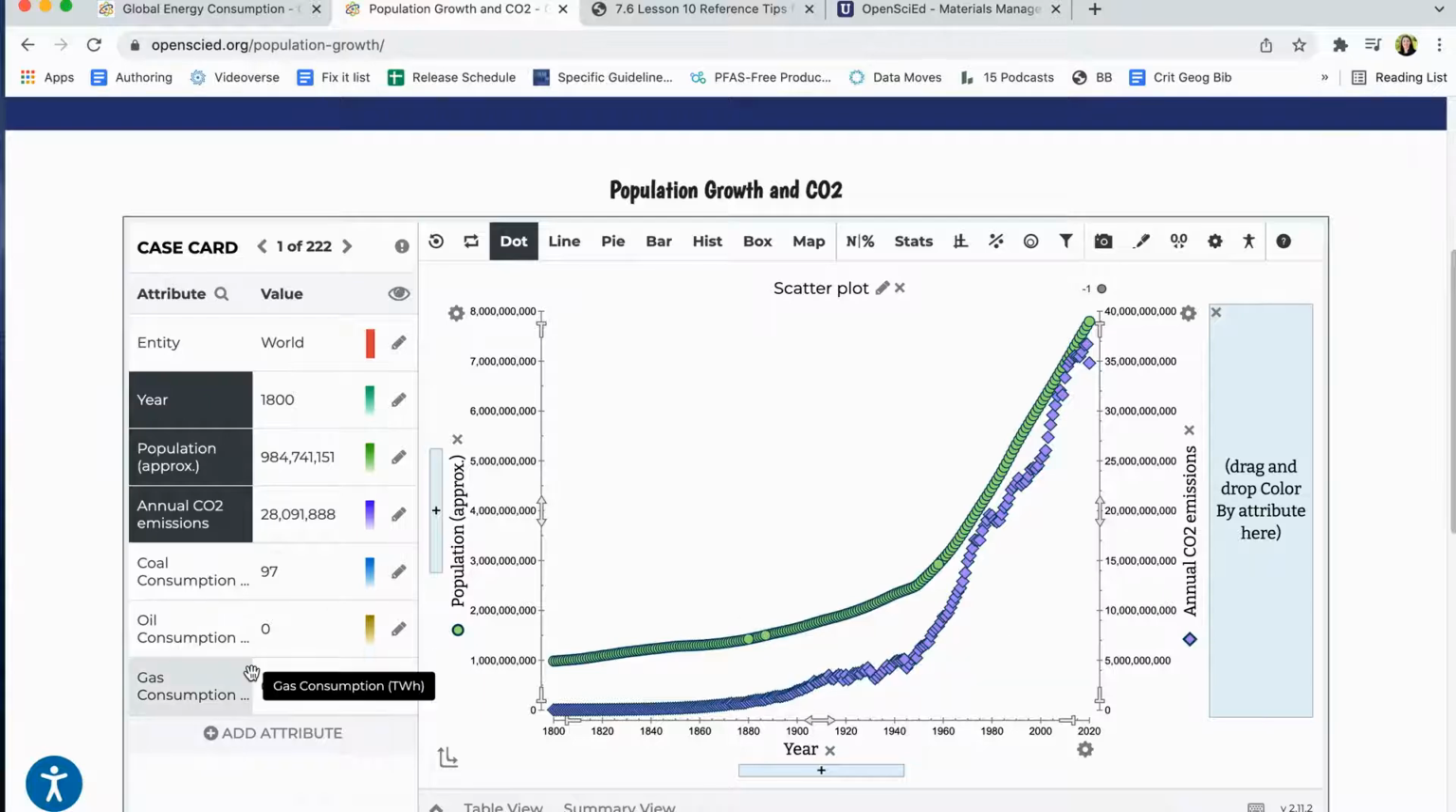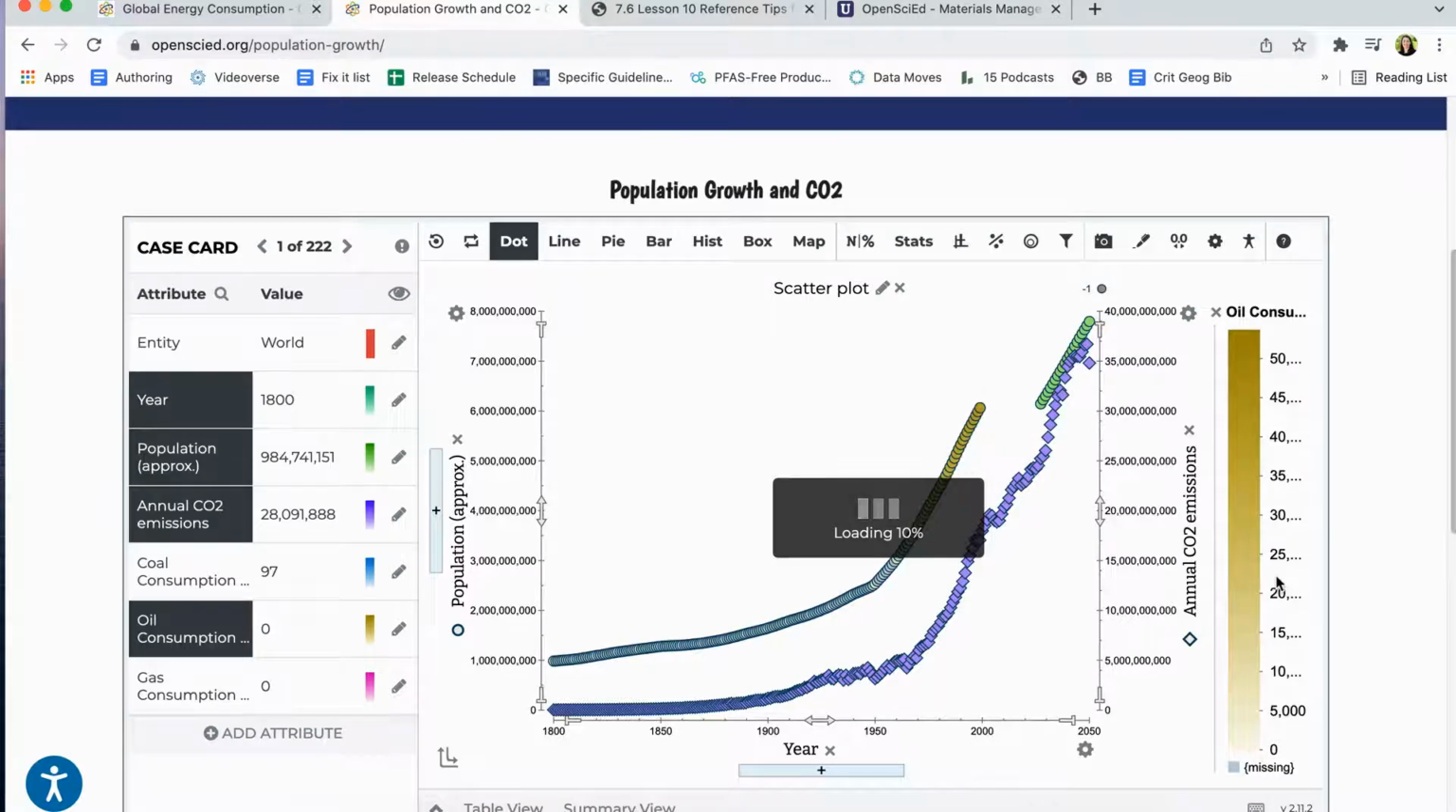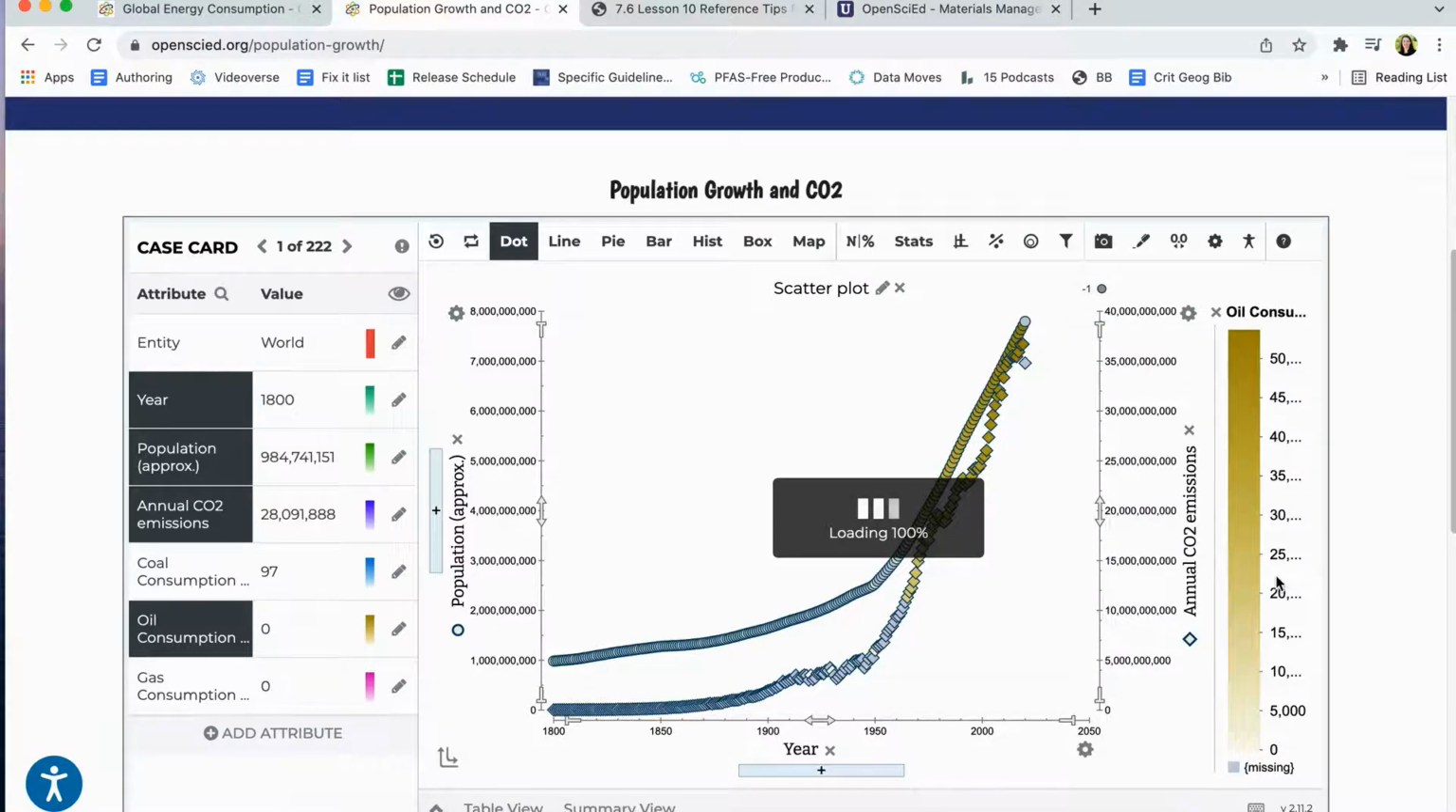If they want to get even more, if they want to look around a little bit more, they could also code by different types of energy sources. So we allowed this feature to be turned on. So if they want to look at oil consumption as well, they can actually click and drag that and say color by attribute. And what this does is it actually shows, so instead of the green dots and the purple, it actually will show, so population is dots, CO2 is diamonds, and now it also shows how oil consumption also changed over time. So you can see oil consumption really went up about the 1960s.